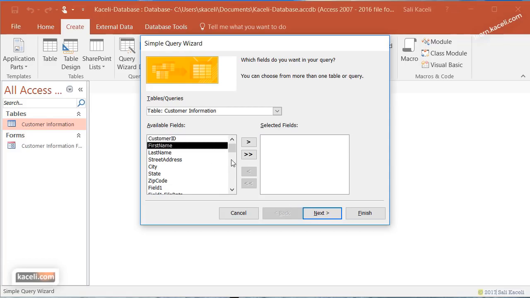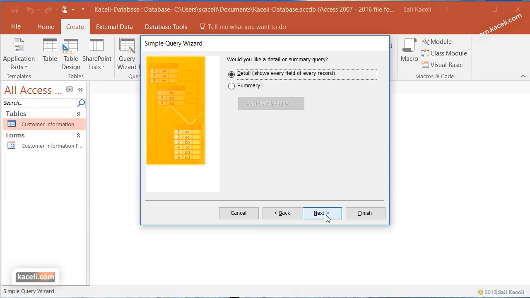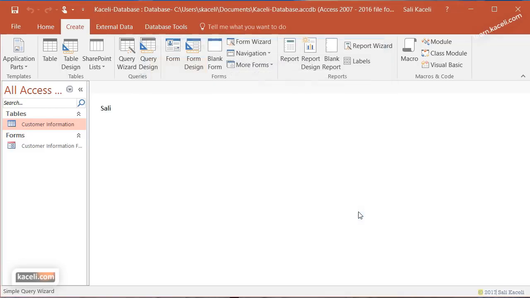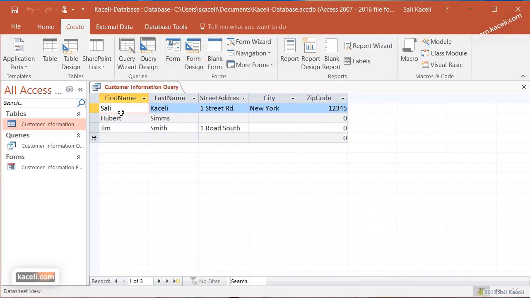So here, let's say we want the first name, last name, and then the street address and the city and a zip code. Then we click on Next, and then it says Customer Information Query. Click on Finish, and notice we got only what we requested. So we have first name. It's listing all the customers by first name, by last name, street address, city, and zip.